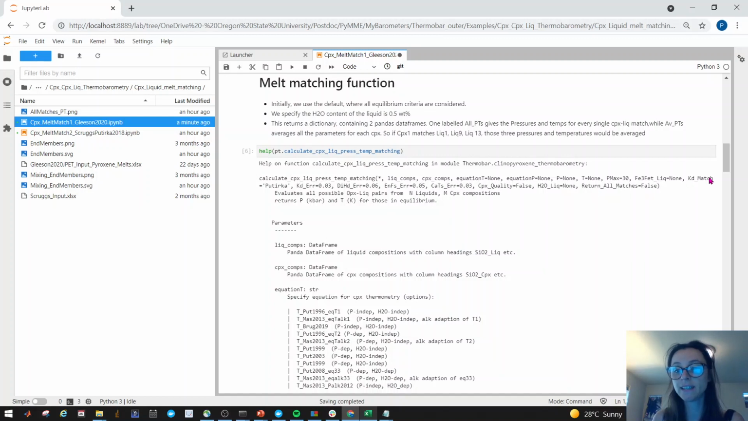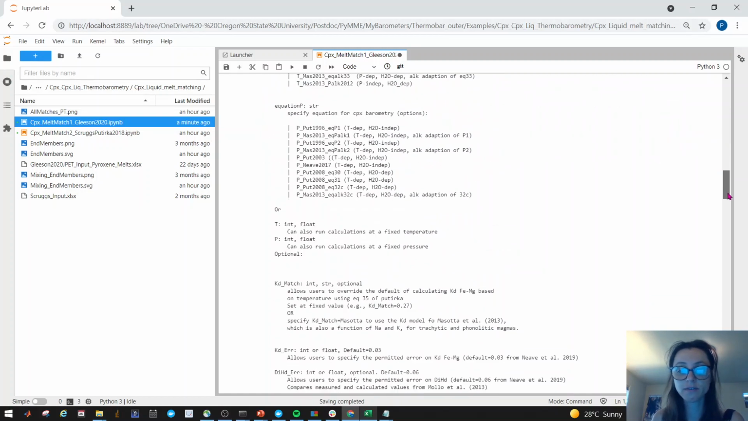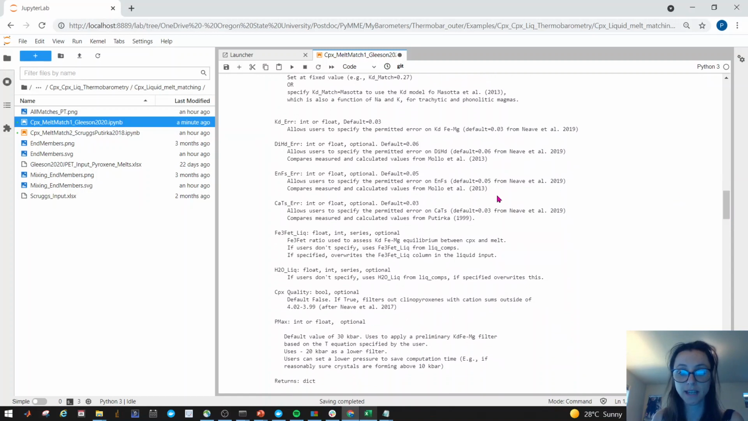So by default, we're using the KD equation for predicting the ideal KD value from Putirka 2008. We're assessing matches within 0.03 for KD, 0.06 for diopside-hedenbergite, 0.05 for enstatite-ferrosilite, and 0.03 for CaTs. And these are from Neave et al. 2019.